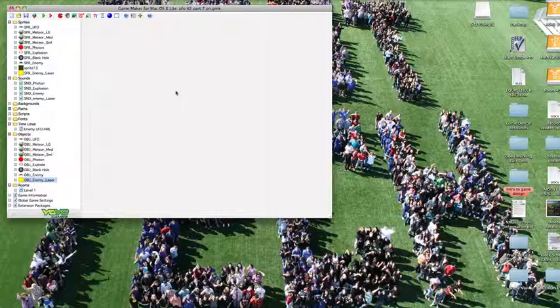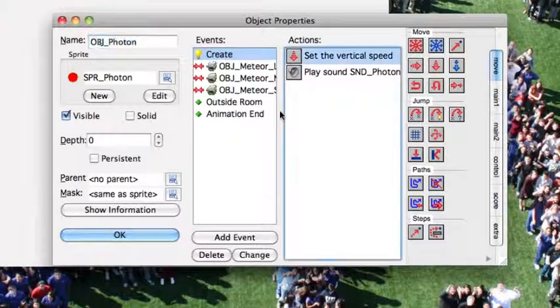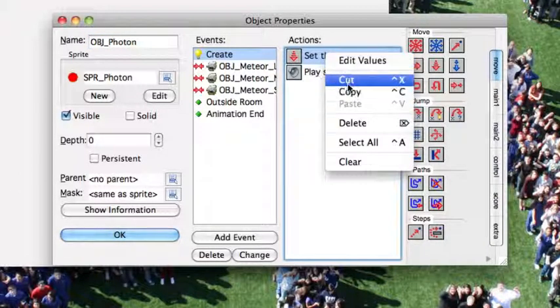We want to be able to shoot in multiple directions. We have a spaceship flying around, and we want to be able to shoot up, down, left, and right. So we're going to delete the current programming for shooting with the spacebar. Let's go ahead to OBJ Photon. We're going to go ahead and delete the vertical speed in the actions column. Let's go ahead and cut that.